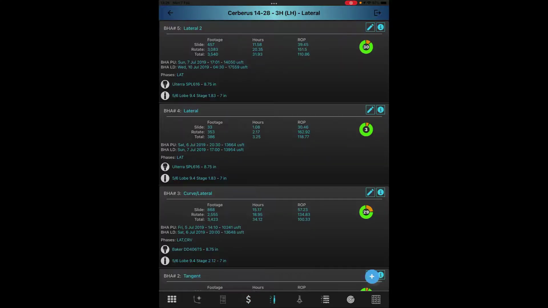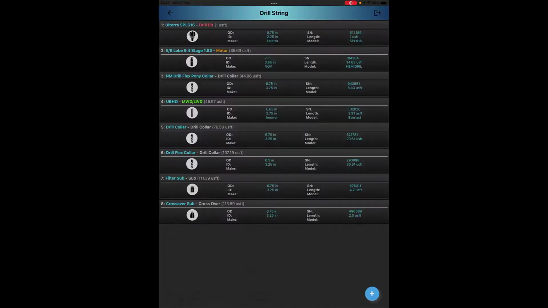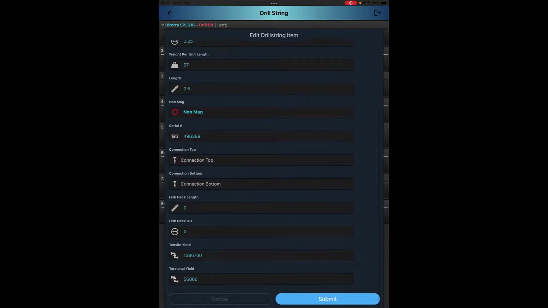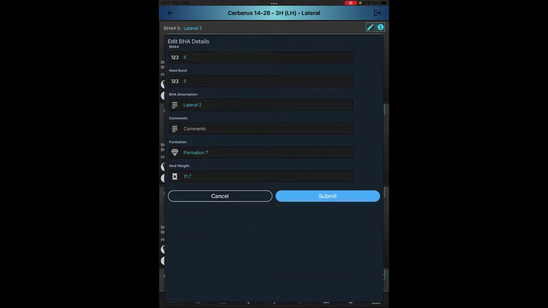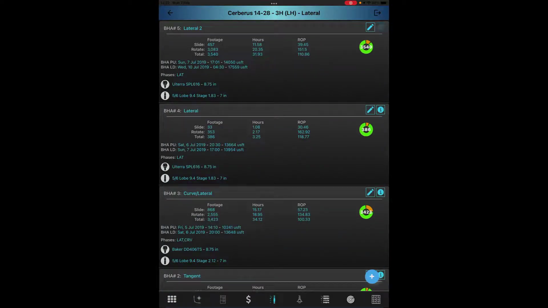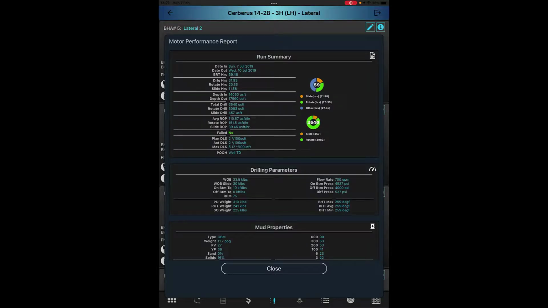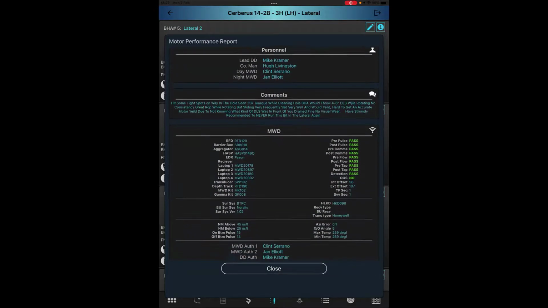Next one over is the BHAs. Again, most recent BHA at the top. We can see we have five BHAs. If you tap on the main BHA window, it will allow you to make adjustments, edit or add items to the drill string itself. If you also hit this pencil icon for any given BHA, you can edit the BHA numbers, description and other such things. If you tap the eye icon, this will bring up the motor performance report. Now this is not something you can edit. This is generated based upon your daily reporting information associated with given BHAs.